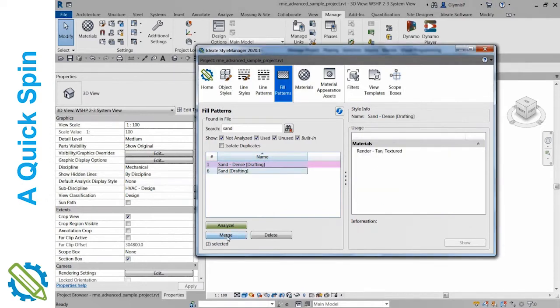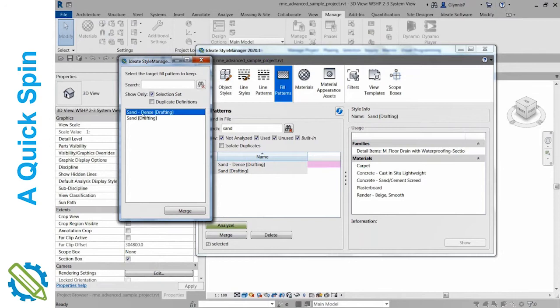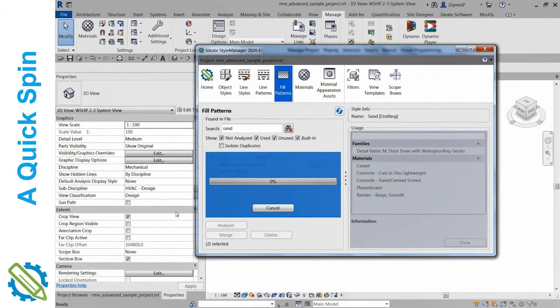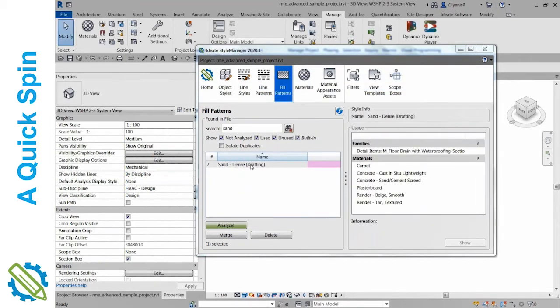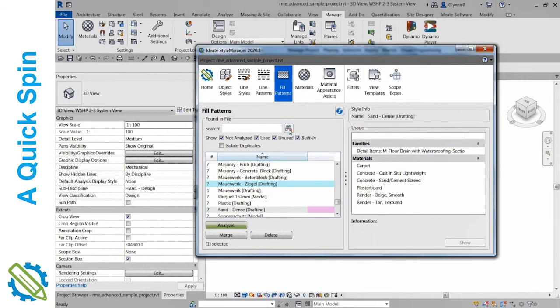So what I can do is select merge, and then here it brings up that I want to merge it into sand dense. And any of the fill patterns, whether it's in a family or a material or other information, it's going to say that that has been updated. So you'll see here we get a nice little report saying that the surface pattern was replaced, the cut pattern was replaced, the surface pattern again was replaced. So I can understand exactly what was happening. And now that sand dense drafting has 6, let's say, elements that are using that, right?